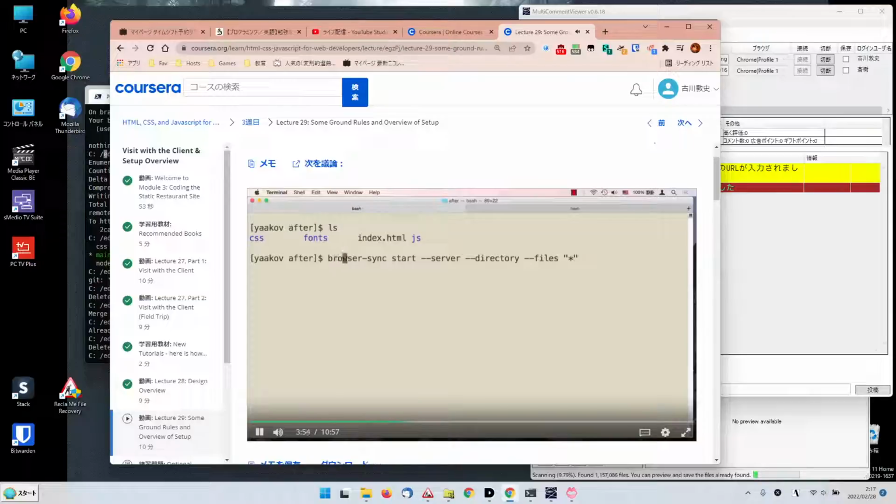So browser sync is a command, browser-sync. We're going to say start. We're going to start the browser sync. It's going to be a server for us. In other words, browser sync will itself serve our website from the directory that we're in, which is right now the lecture 29 after directory. And we're also going to say --directory, which basically tells browser sync to go ahead and list the directory structure instead of trying to serve up a file. So it will show us all these files as the starting point.